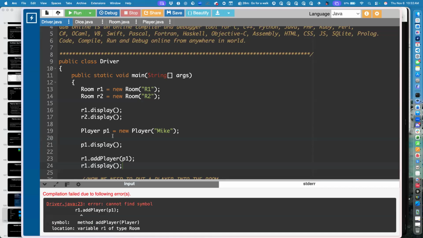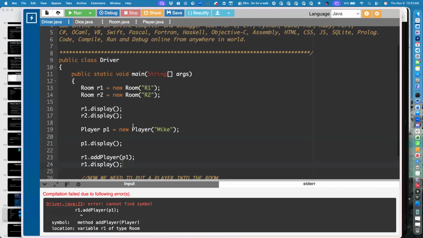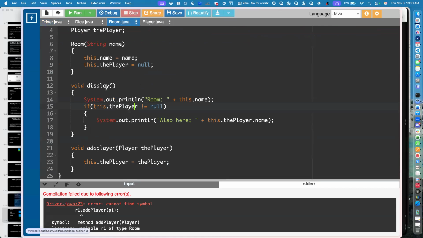Could not find symbol: method add player, variable R1 type room. Here's my room. Oh, I had it as a lowercase p there. Java is case sensitive. Naming conventions for functions typically use something called camel case. Starts with a lowercase letter, and then each syllable you throw in an uppercase letter just so it reads like something. Purely naming convention, not required.